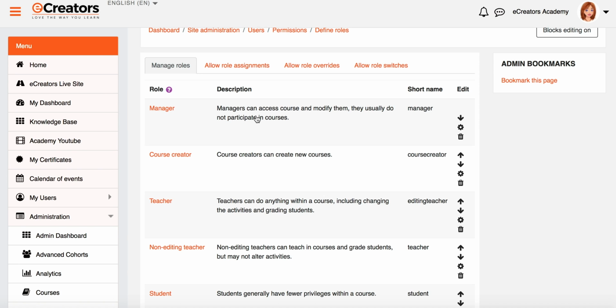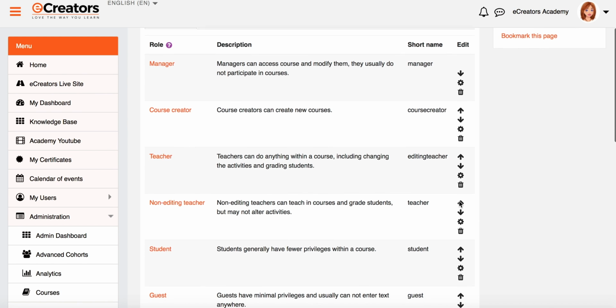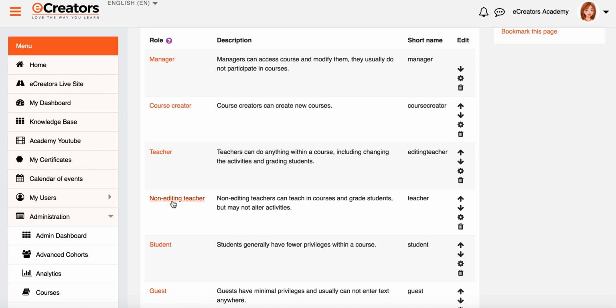Now, at this level, not only could we view what permissions the user had by looking down the left-hand side here, but we can also edit the permissions that they have. So we could add some additional permissions to that person. So let's just say we had a look at our non-editing teacher here, and I wanted to edit their profile and edit their roles. I could go across to the right-hand side and click on my standard Moodle edit icon, which is the cog icon.